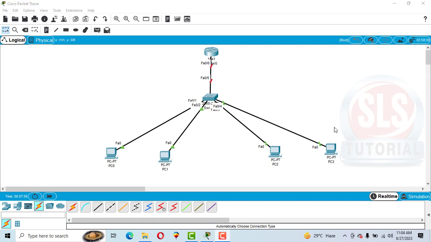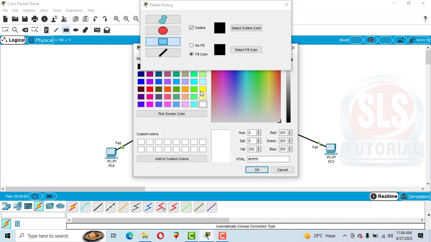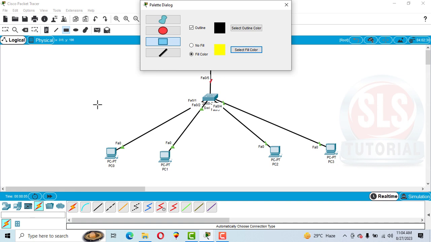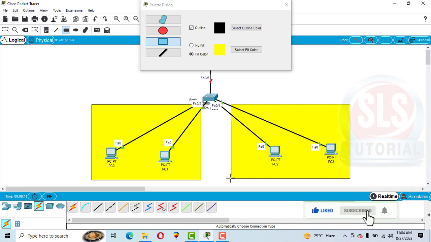Now let's separate these departments with a rectangle color. Click here, fill color, and then select fill color. The first department is the computer science department, and the second one is the software engineering department.